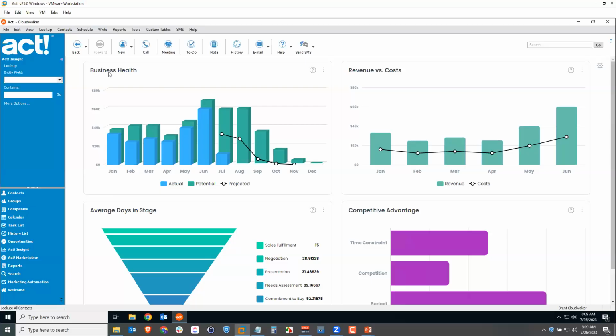So for example, one of the charts that's available here is called Business Health. And it's just going to show you over a timeline the opportunities that you've had available and the ones you've closed. So you can see how you're doing versus how you could be doing, your potential versus your actual.